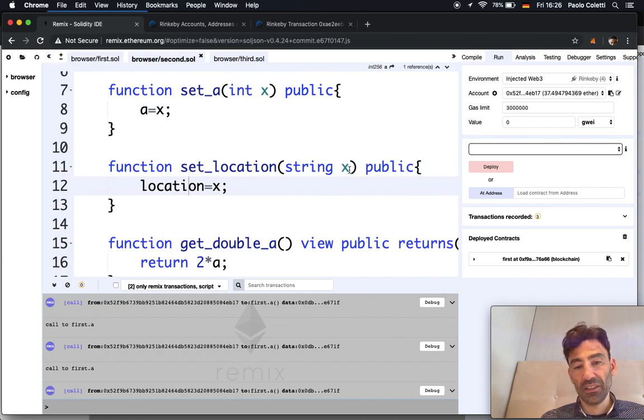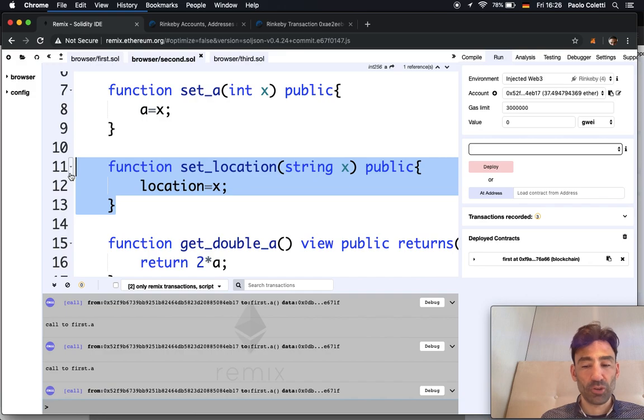Okay. String public location. It's identical to this one. It's to set the value of location. Or if you don't have this function, it will be impossible to set the location. Remember that once you deploy a contract, it's not possible to change it anymore. So that contract is gone.